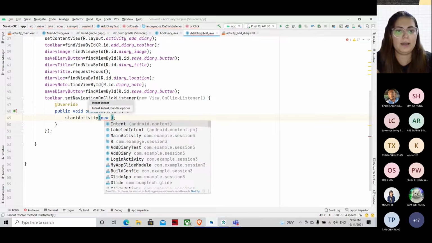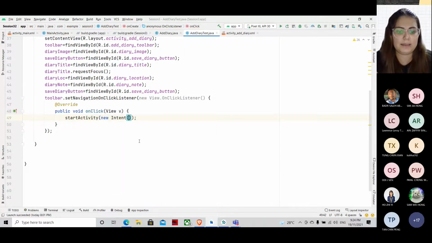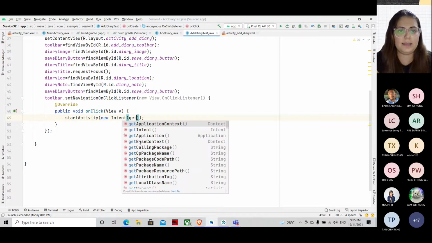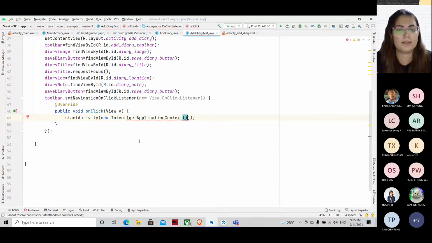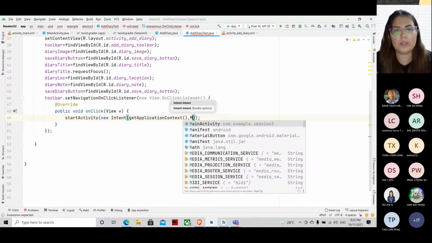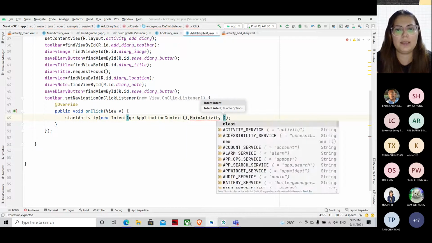Now I try to optimize the coding. Instead of creating the intent on a different line and then starting the activity, I'll create my intent inside my start activity method. So I create a new intent inside the start activity method. The first argument it wants is a context, and I'll use get application context for it. And we want to navigate back to MainActivity.class.